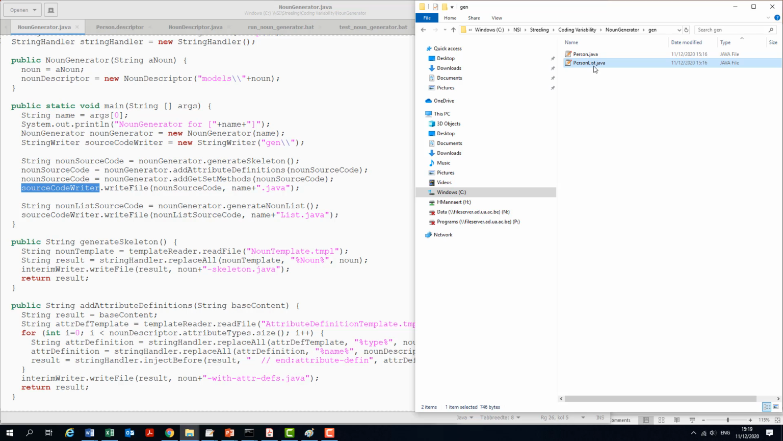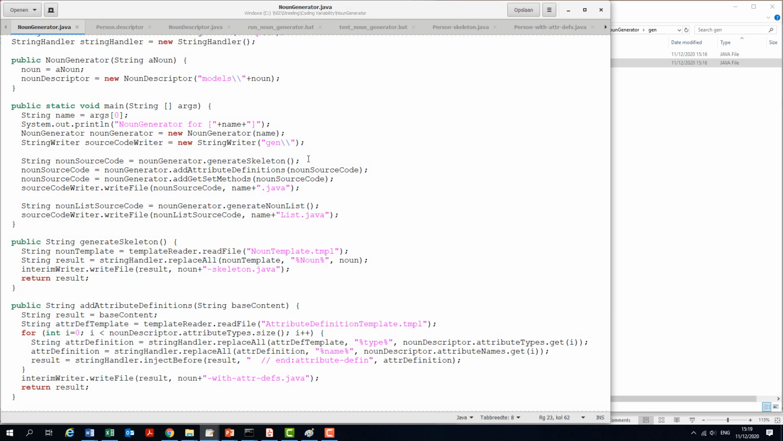Why do we also have a person list? Well, if we are generating code now, we can generate a person, but we can just as well generate a class to represent a person list. That's not much more difficult. So we can do that just the same. So why not do that as well?